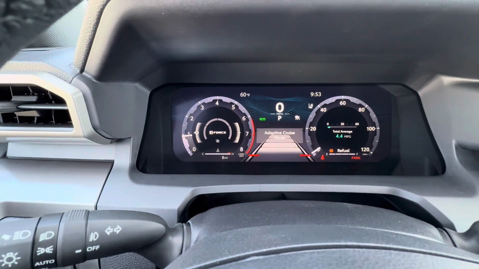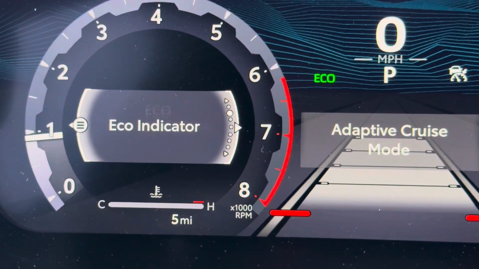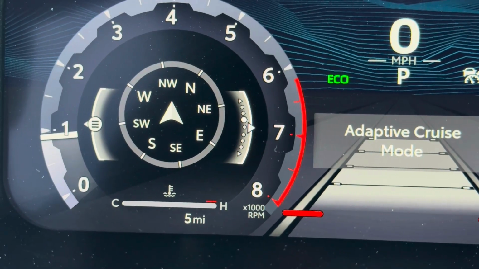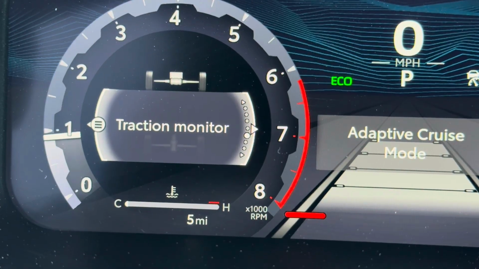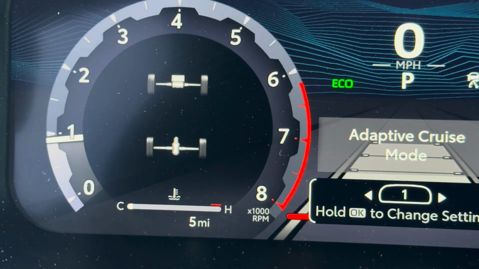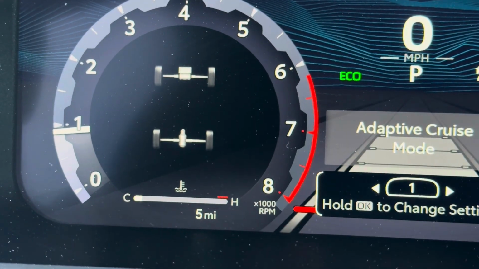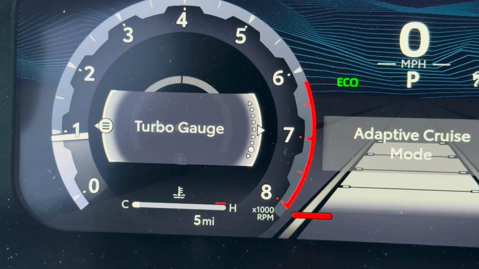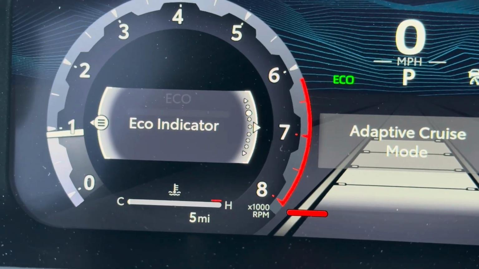And then you can go to either the left or right and adjust the information that you see here, whether it be blank, your eco indicator, built-in navigation for a compass, what you're listening to currently, where the traction is going in your car if you're in like 4 low for A track, for instance. Auxiliary gauges, any information that's important for you to be able to view, you can have here.